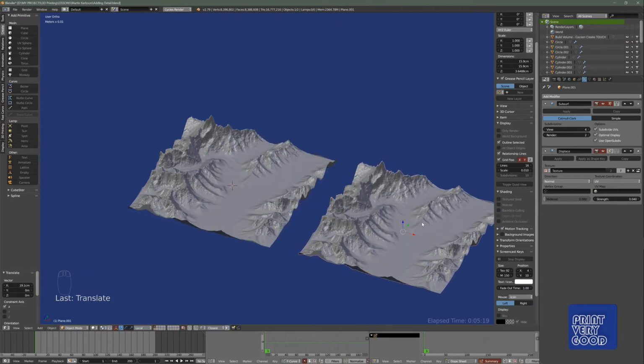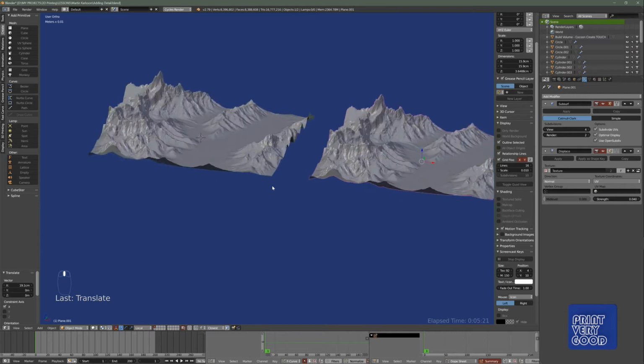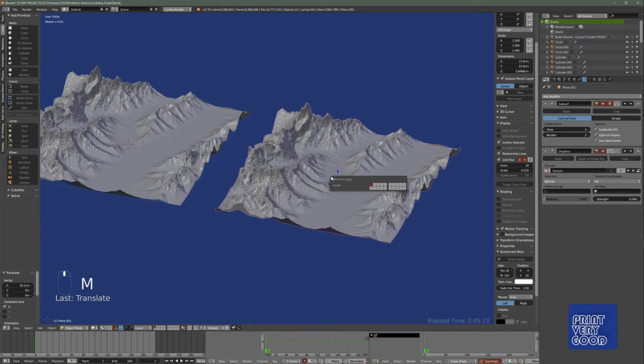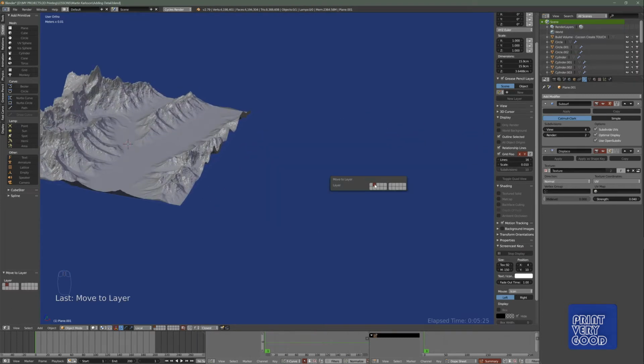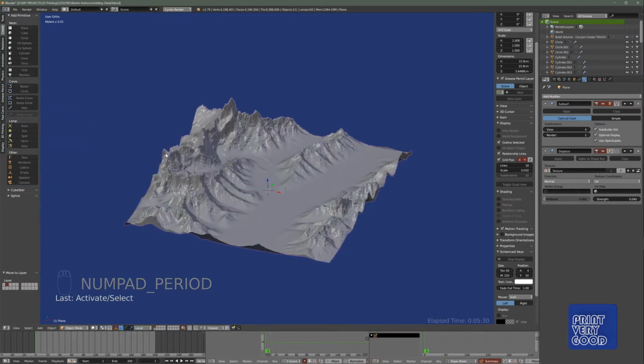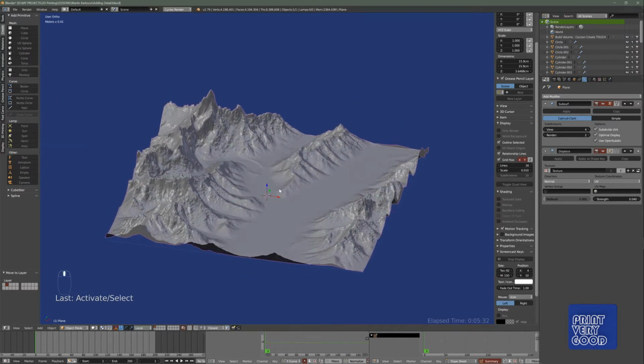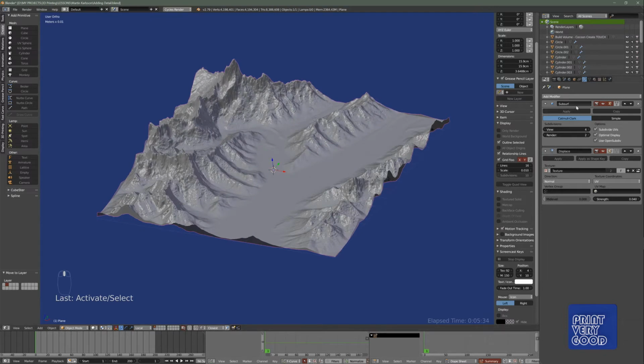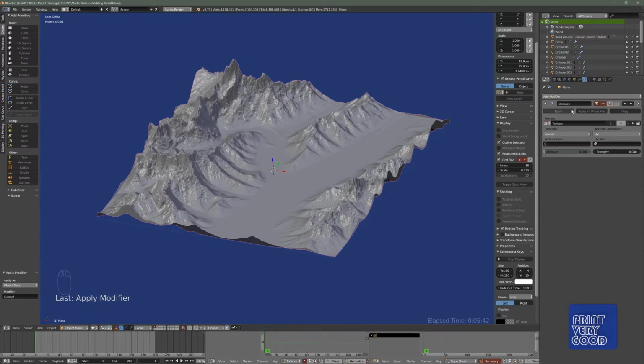computer's going to run. So I'm just going to duplicate that so that I don't destroy my original and move it to layer 2. And now I'm going to apply my modifiers to this mesh to then do the finish up and prepare it for export to Cura so I can slice it for my 3D printer.